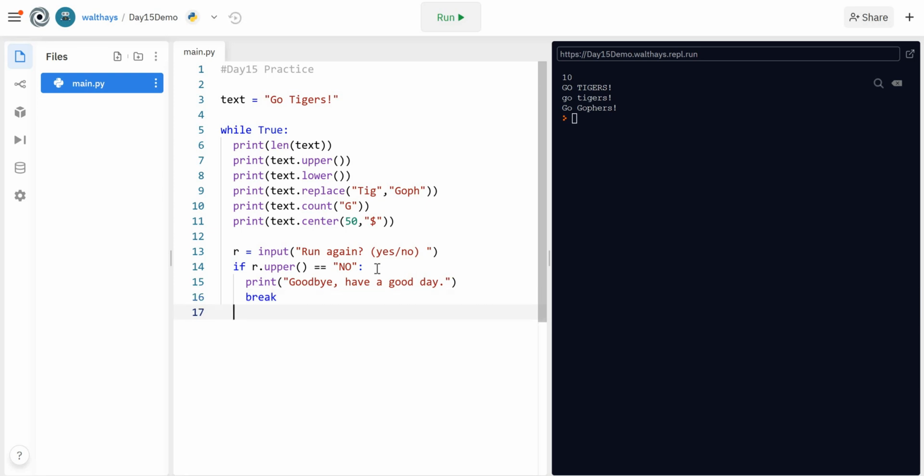But then I said if they don't leave, I want you to double how long the variable is. I want you to change the variable into being itself twice. So you would say text equals text plus text. It might seem wrong to some of you, but it's not a math equation. We're saying, hey, replace text with text plus text. So all of a sudden it's going to be Go Tigers, Go Tigers, twice as long. And then I want to print a blank line so that it looks, so a little bit of spacing.